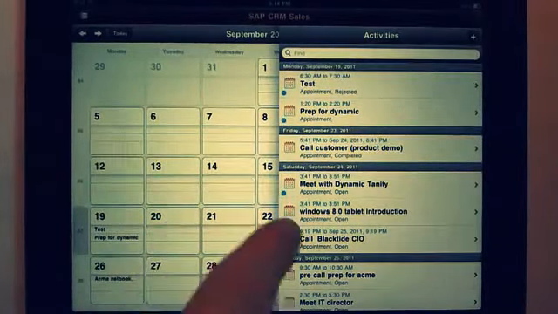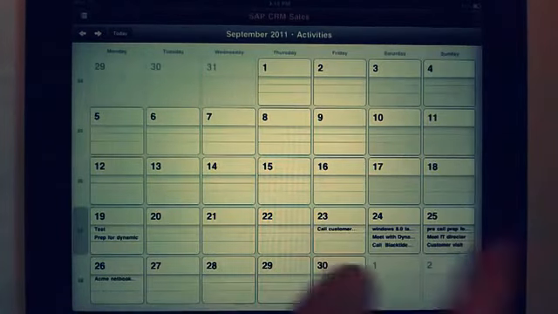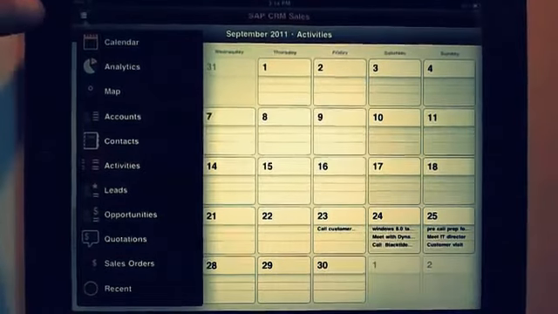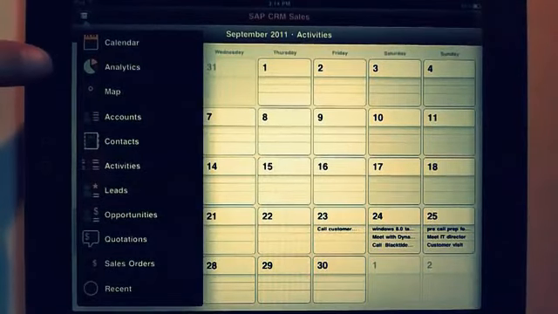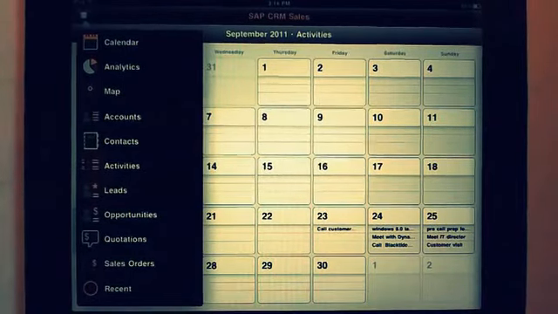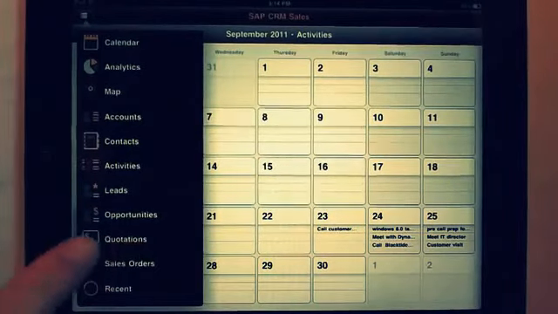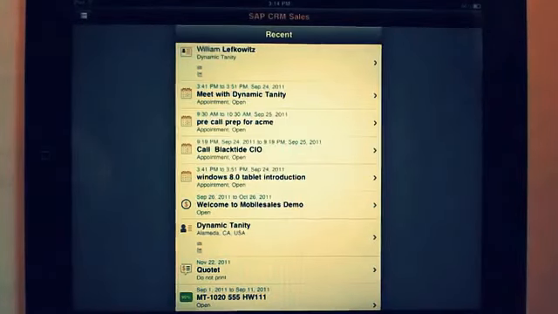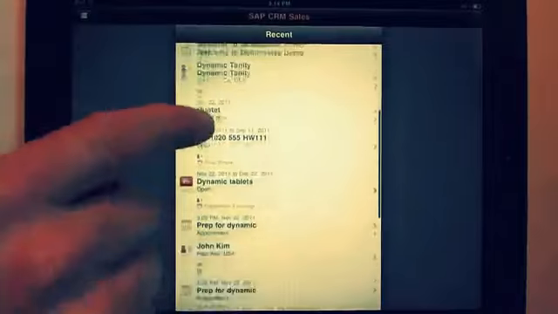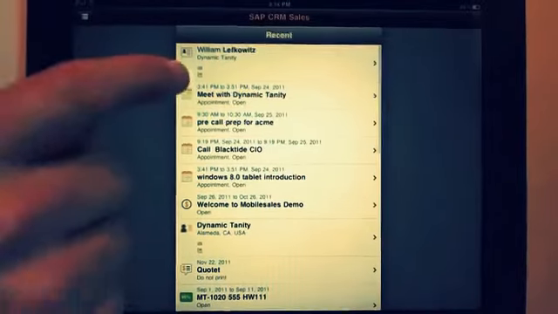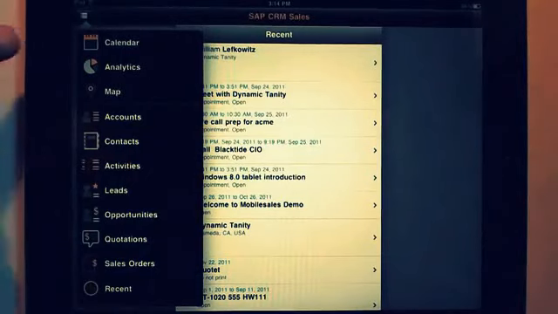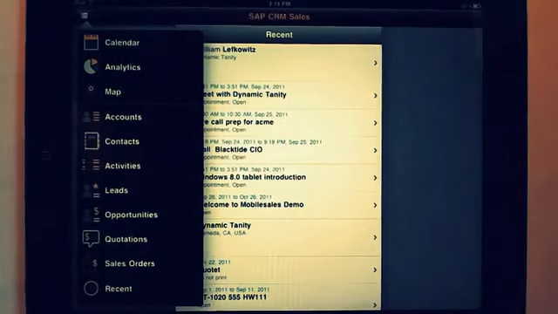The other side of the UI, once you move beyond just the calendar, is that you have other functionalities. You can get to them all through this little menu button up here. There's analytics, mapping functionality, accounts, contacts, activities, leads, opportunities, quotations, sales orders, and you can also, which I think is neat, look at the recent items that you have worked with in the past. It's a pretty extensive list, so you can quickly find what you've already worked on in case you don't remember what exactly that was, or you want to get to it quickly without having to drill down through a meeting.